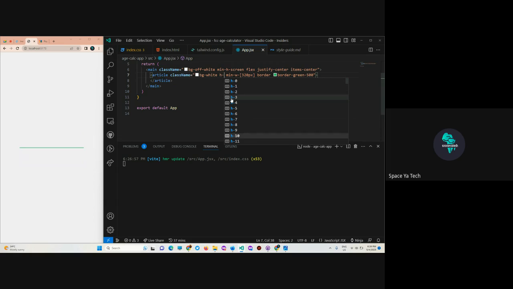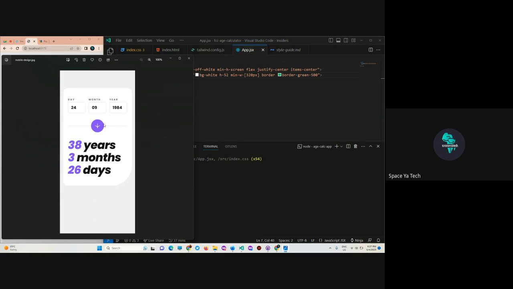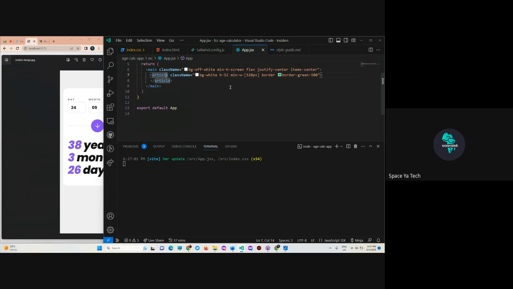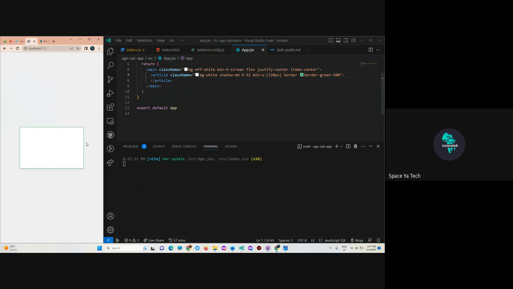We have the card. Now we need to style it. Look at the design. You can see we also seem to have a shadow. So let's just put a small shadow on it. Shadow, maybe MD. Should give us a small shadow. Yeah, we have a shadow. If I remove the border, you should see the shadow a bit better.